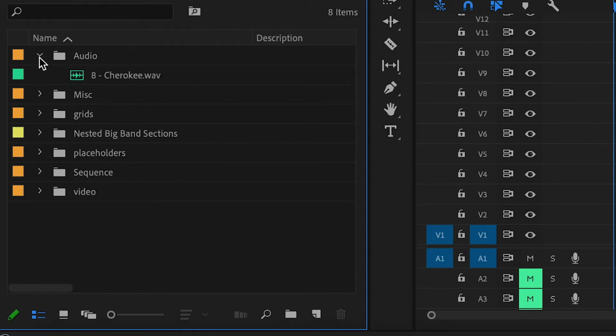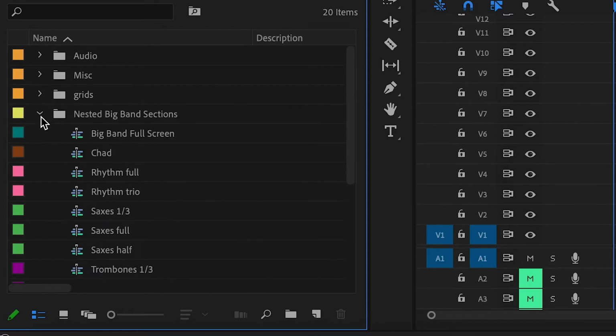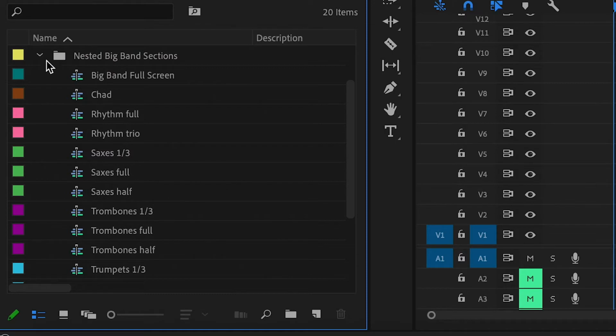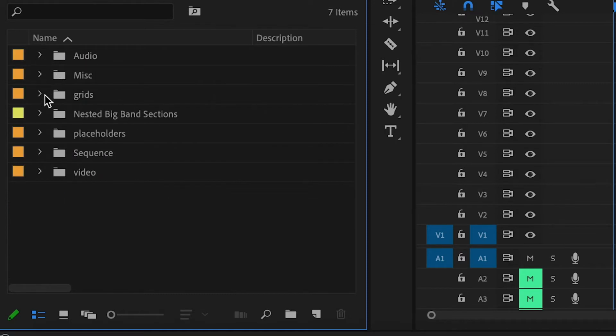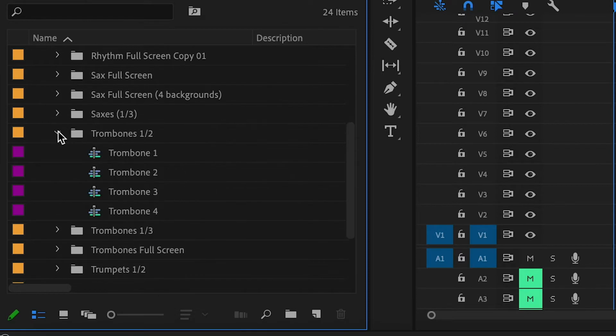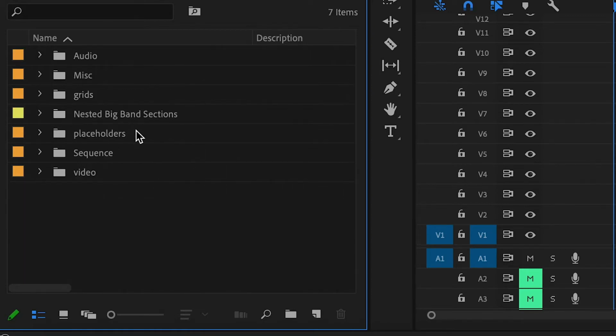So just taking a look here, we have our audio folder. I just have some miscellaneous stuff. We have our grids, our nested sequences, which is the folder that we're going to be using in this video, and that's going to be super important. We have our placeholders, which essentially are just all of the mini videos that make up our nested sequences, our final full trombone screens, full saxophone screens, all of that. So that's where all of that is housed. We have our final sequences, and we have all of our actual video files.